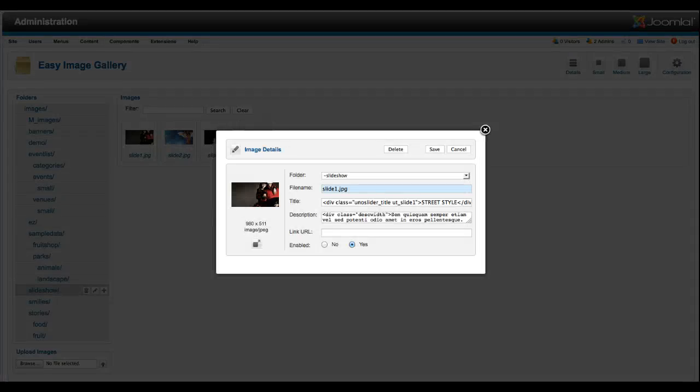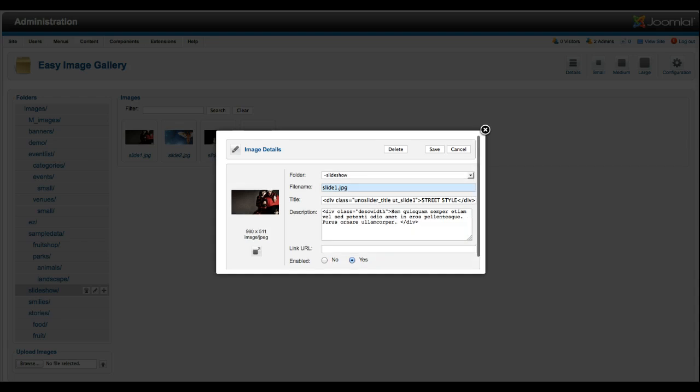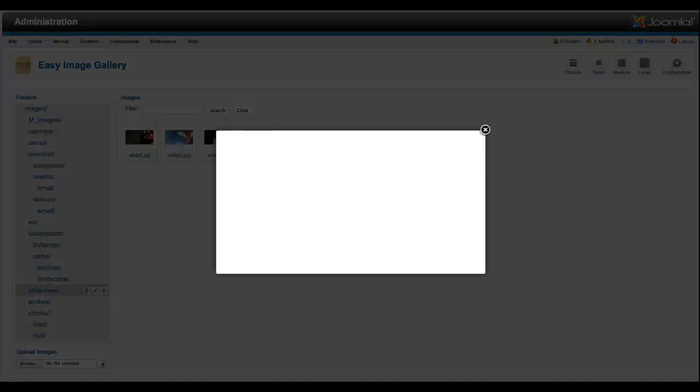Now here's where you put the title in. If you read the documentation, you'll see that we're going to use the underscore title, UT slide 1. So for each of these consecutively, you're going to use slide 1, slide 2, slide 3. Then we have our description, and we have our div class description width here. And that's our description. If you want to put a link to a Joomla article, you can just put a link in here or to a K2 article. And so you see it's the same here for slide 2.